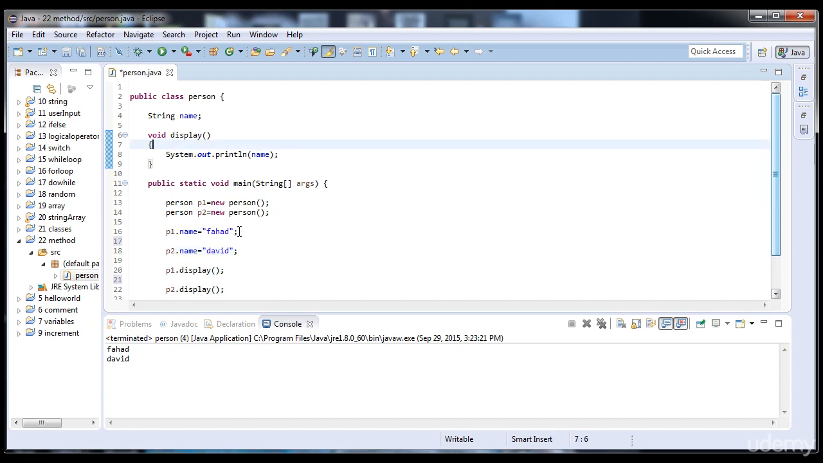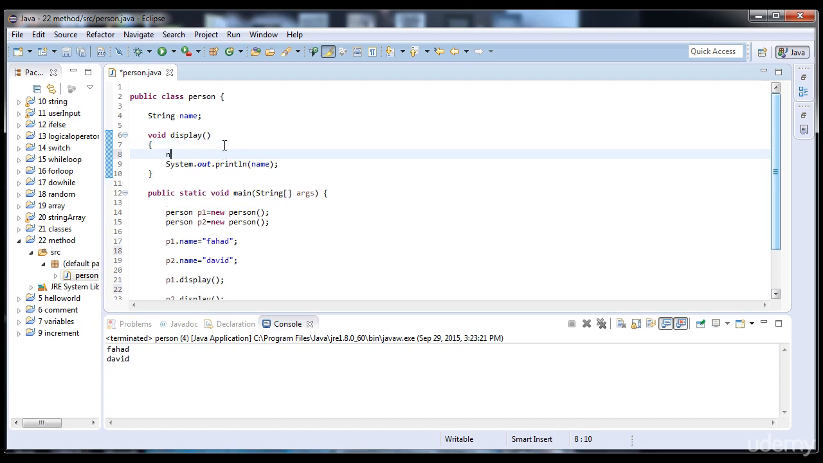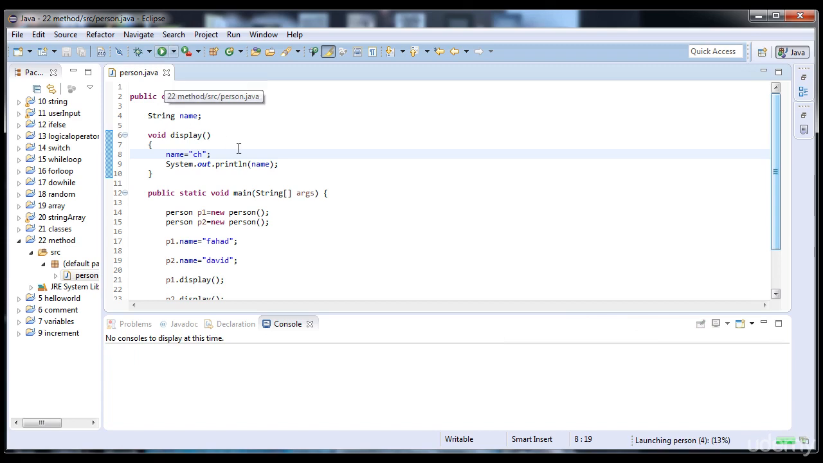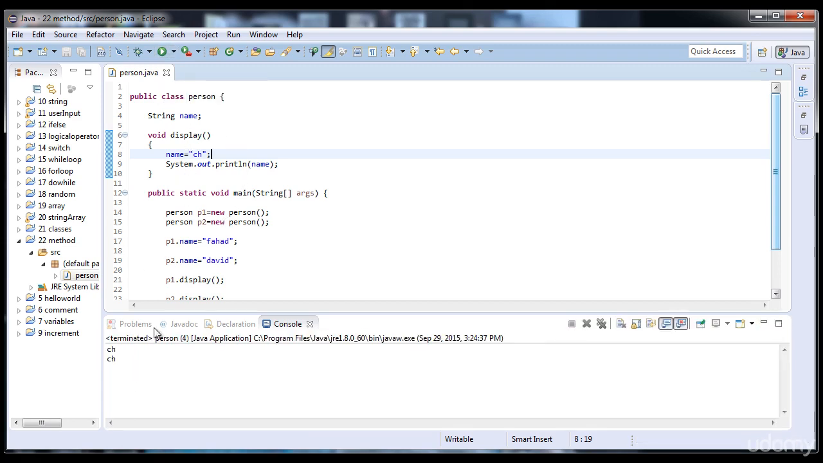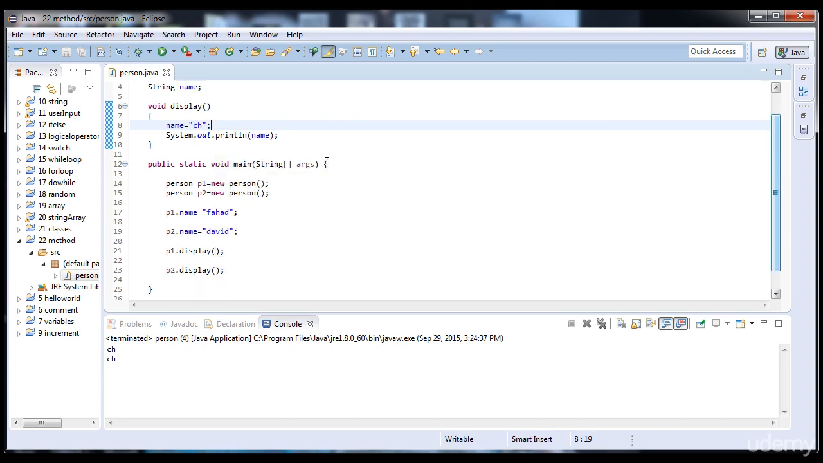We can also give the value to these objects in the function. And here I'm going to write ch. So now both have the value ch because we changed the values of the name. So this is the way we can use it. And now when we call the function with p1 dot display, it changes the value of the name in p1, and it also changes the value of the name in p2. So that way it prints ch.